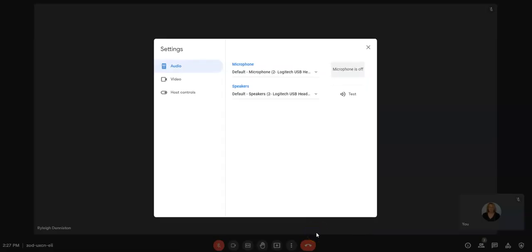Settings is just, we have our host controls again, but it's just if we need to change our audio and video. So basically if we're using, like I am right now, a headset with a microphone, I want to switch it from my computer's microphone to my headset microphone. This is where I could come. And then same thing with video. Probably you're going to use your laptop's webcam. But if you had an external webcam that you wanted to use instead, you could come here and switch that.